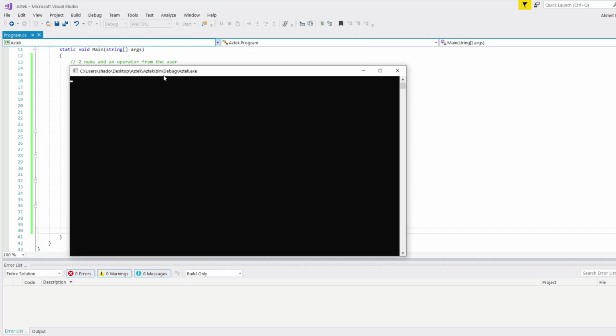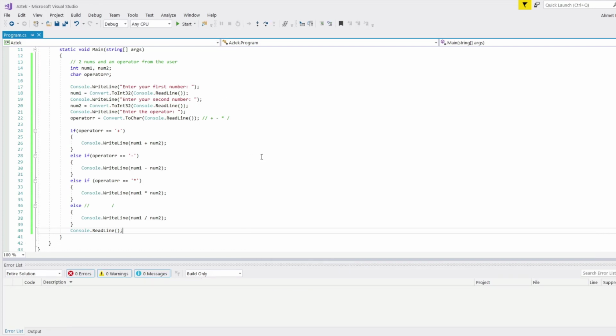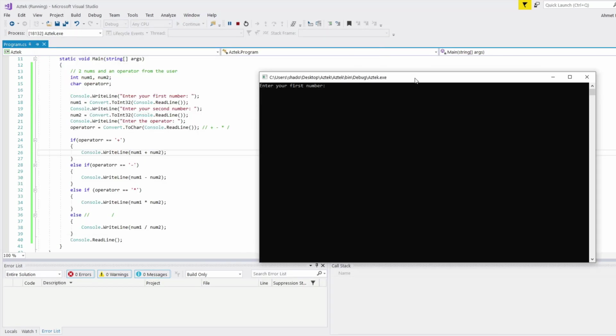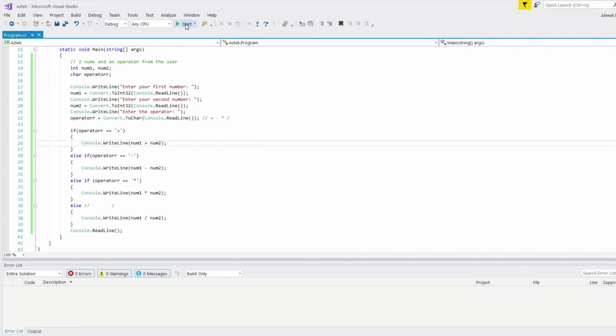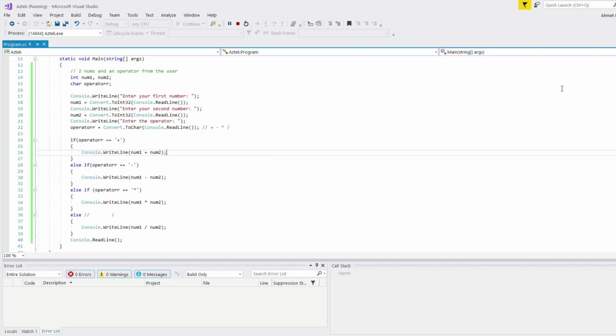I think we are going to wait a little bit. Okay, now let me just check for the plus sign. Let's just say 5, 6 and the plus sign, and as you can see my result is 11. Let me check for the minus sign, 5, 6 and the minus sign, and as you can see we have the result of -1. Let me check for the other operator. Let's say 5, 6 multiplied by, okay, we have the result of 30.